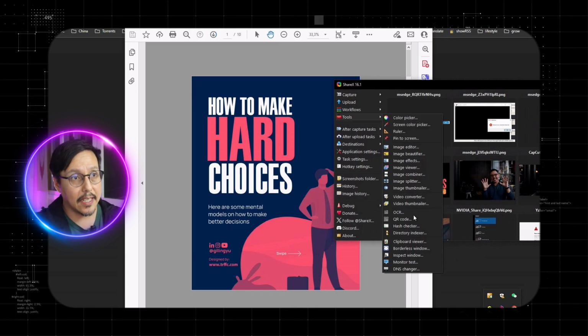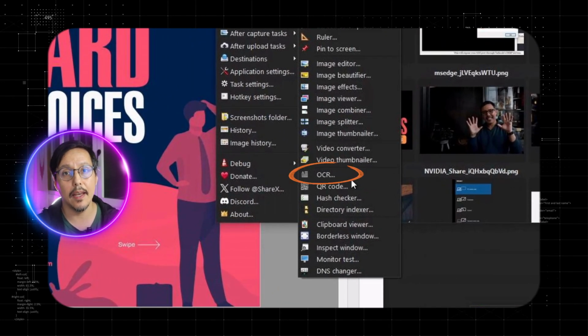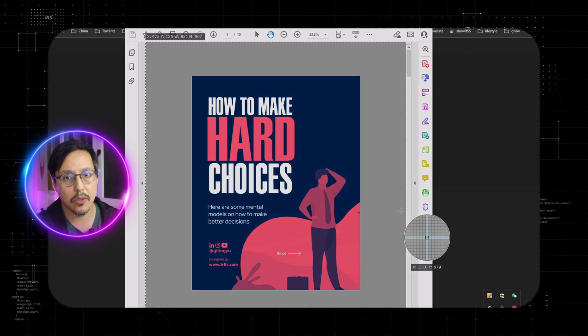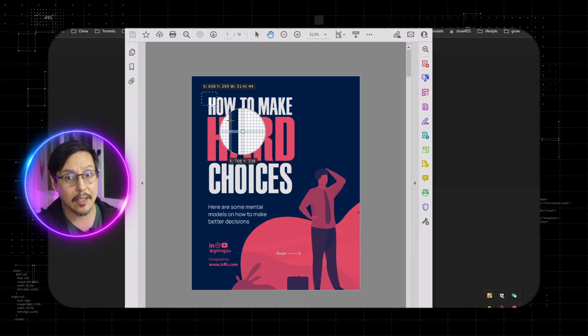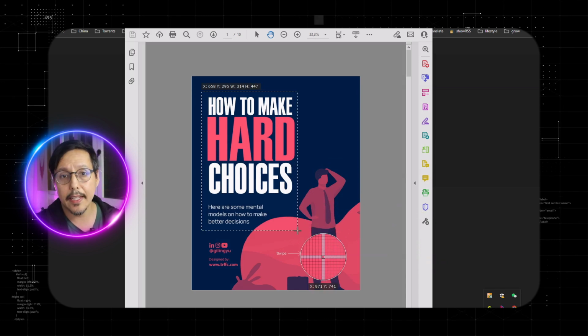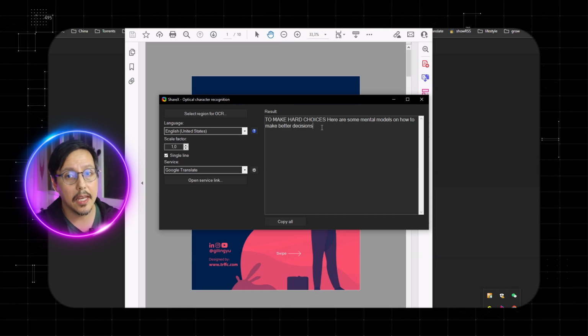Since this PDF is all images and not text, we're going to use the OCR that is built in this extension. Let me show you how it works. First, select the OCR option in this box. Then you choose the text area you want to convert, like this. Once it's selected, you just copy the generated text and paste it into a notepad, in this case.